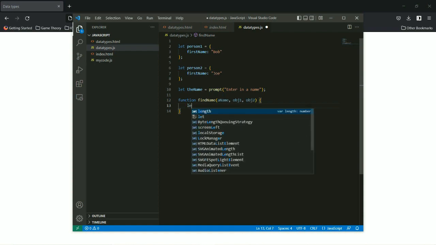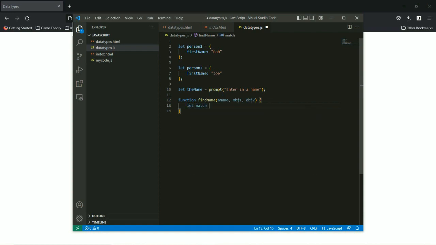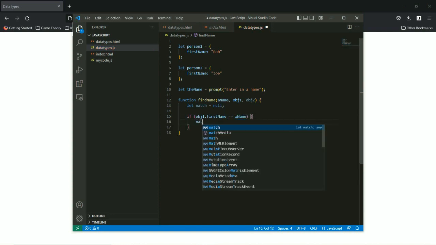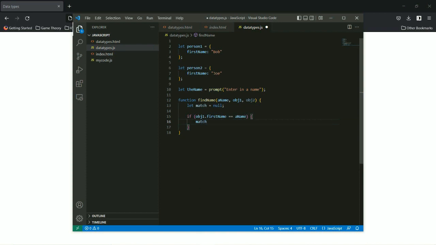Okay, so I'm going to have a result. I'm going to call it match. And we don't know if we're going to have a match, so I'm going to set it to null. So here's where null comes into play. So now I want to find out if the first object contains that name. So I'm going to do if obj1 dot. You can see first name is there. First name. Remember, double equals for comparison. And I'm going to see if it's the name that's passed in called a name. If it is, now I found my match. So I can say match equals obj1.